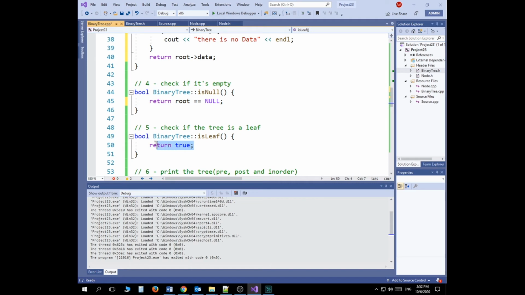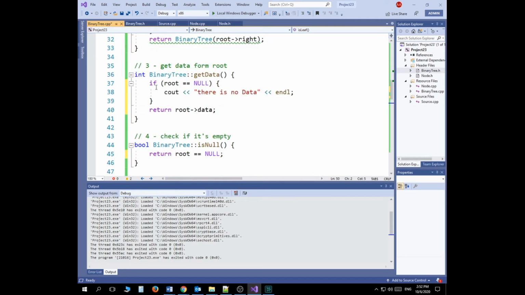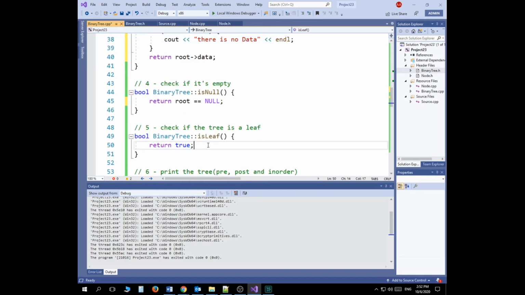Now, how do I check if it's a leaf? Number one, I need to make sure it's not null. Let's just go ahead and do this. I'm going to try to figure out if a node is a leaf. How do you know if it's a leaf? Basically, if you go to the left and you go to the right and both of them equal null, then it's a leaf. And most importantly, the root itself should not be null.